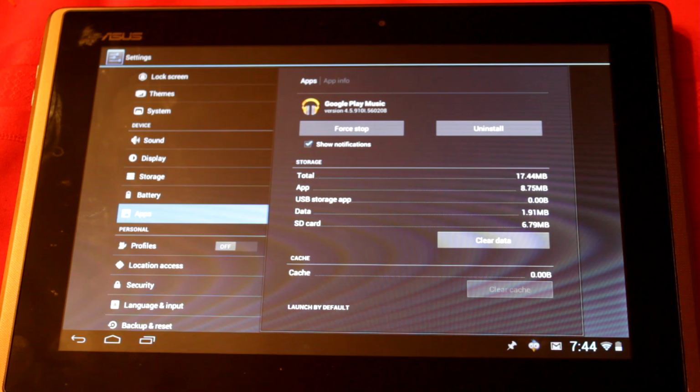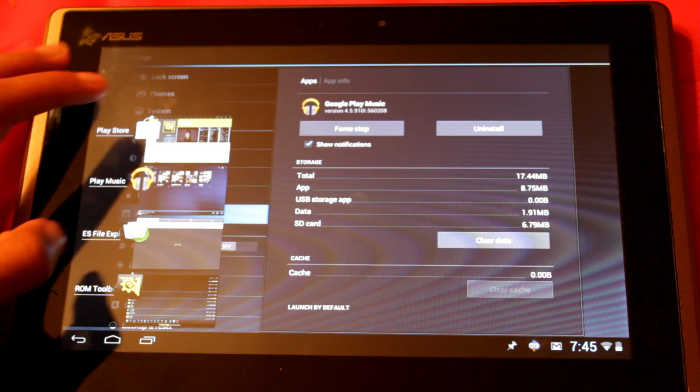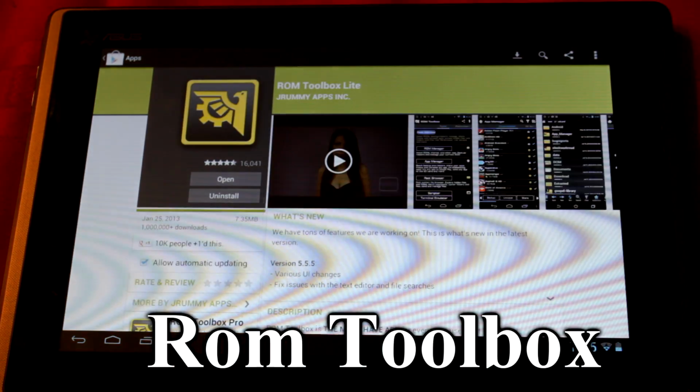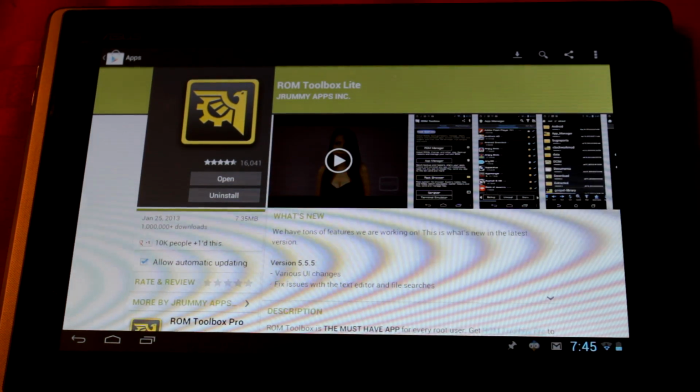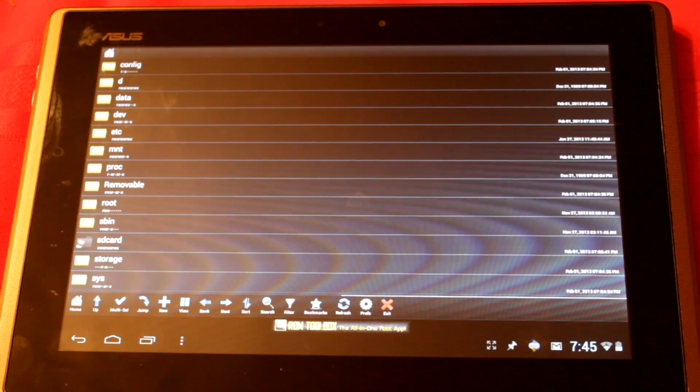Before we begin, I just want to say that this method I'm about to show you is not just applicable to Google Play Music, but can also be applied to other apps that place their data on your internal storage. So anyway, let's get started. First, you're going to need a fabulous app called ROM Toolbox. It is free and also comes with a paid version. ROM Toolbox allows you to do so many great things. It's a great app.